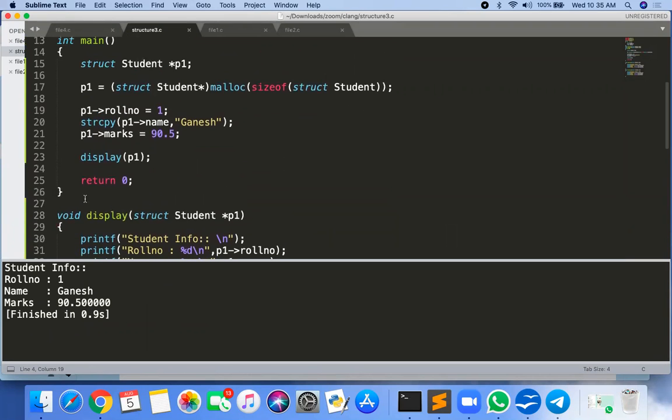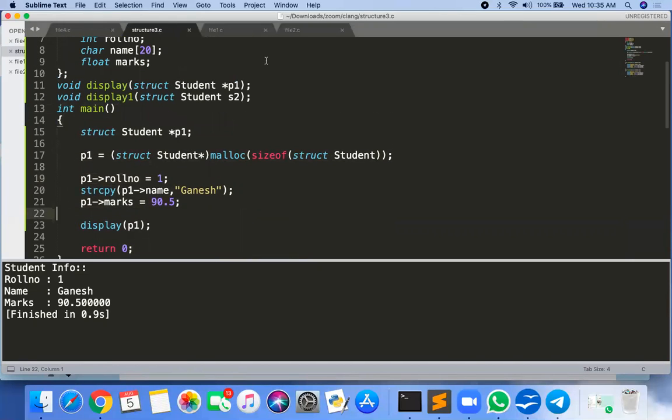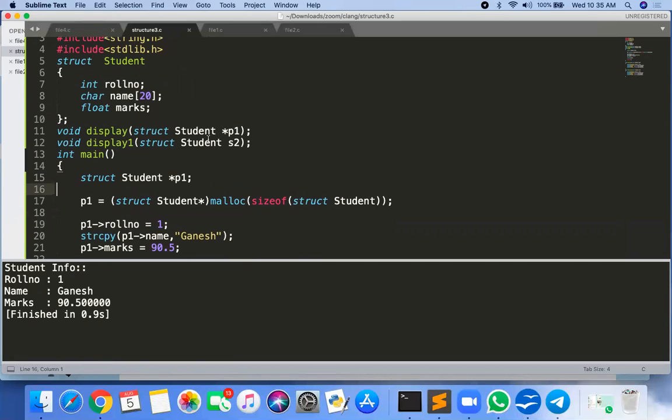In this program I have created my structure object dynamically, only one object, so that's why I am using P1 arrow roll number, P1 arrow name, P1 arrow marks. Getting this? So just note down this program. I have copied the program, so copy and paste that program in the chat window. Just make a copy of it, and then we'll see how to create an array.